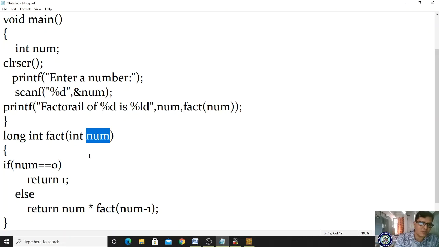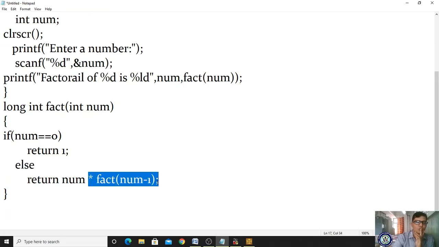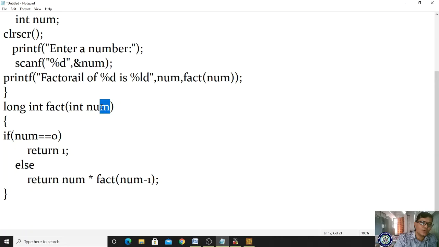Now 5 is passed, 5 equal to 0 is false, so it comes here: 5 into fact of 5 minus 1, that is 4. Once again it calls with 4, 4 equal to 0, condition false. 5 into 4 is 20, 20 into fact of 4 minus 1, 3. Once again it calls, num is 3, 3 equal to 0, condition false. It comes here: 20 into 3 is 60, 60 into fact of 2. Factorial of 2 comes here, 2 equal to 0, condition false. 60 into 2 is 120, 120 into fact of 2 minus 1, 1.